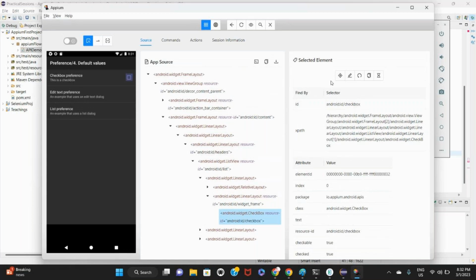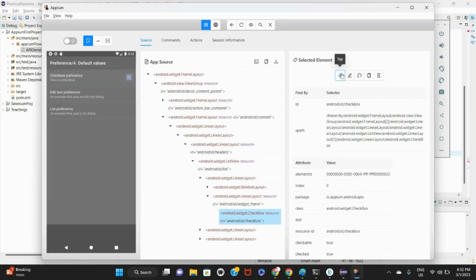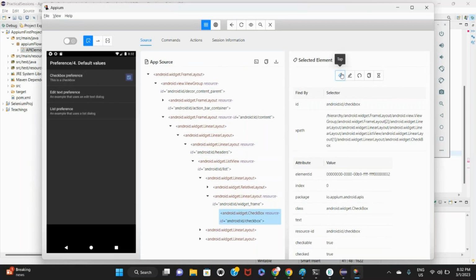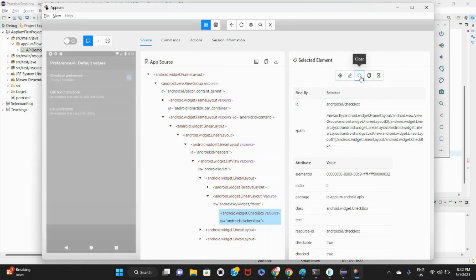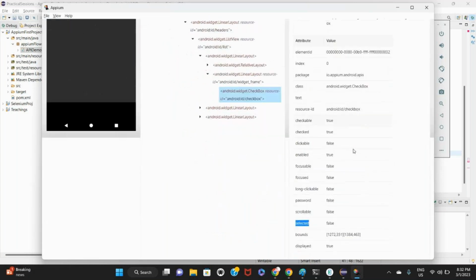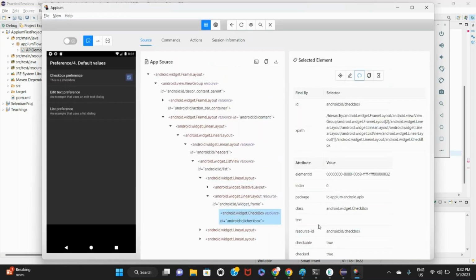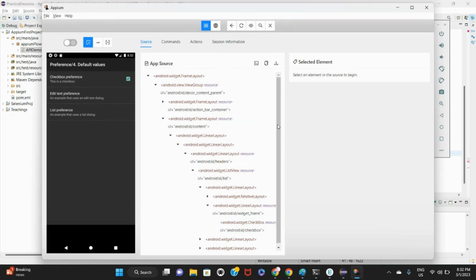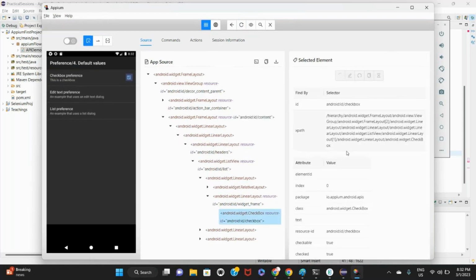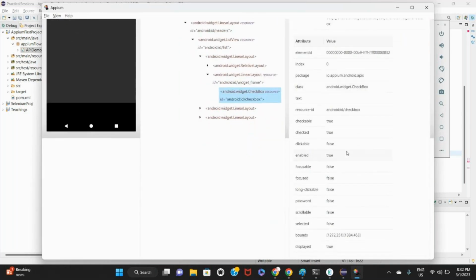Let me just click it again, let me select it again, and I just need to find such a kind of attribute so that it is actually changing based on the app behavior. So now it is checked. I want to actually see what is happening with that selected. Let me refresh source and screenshot. Let me inspect that again, and selected is still coming as false.